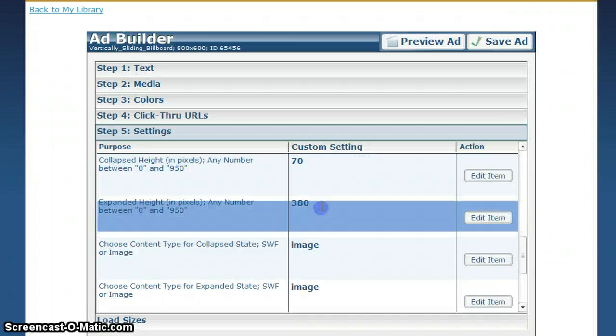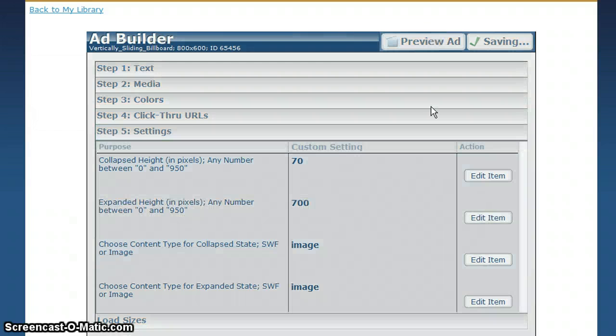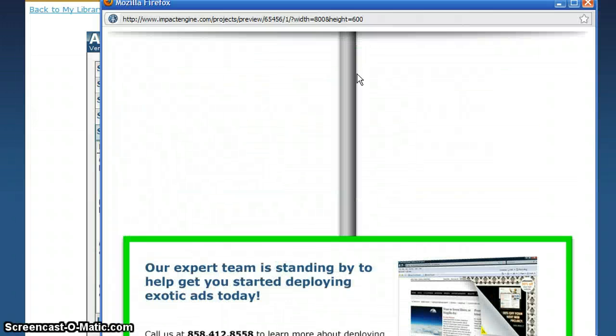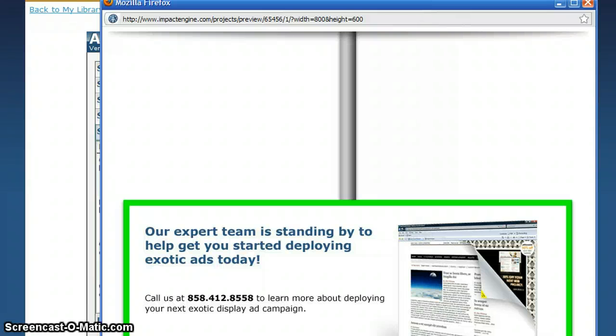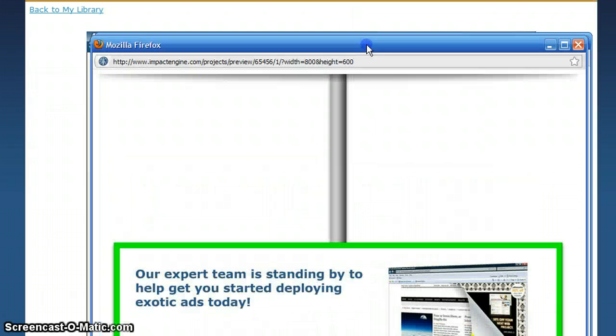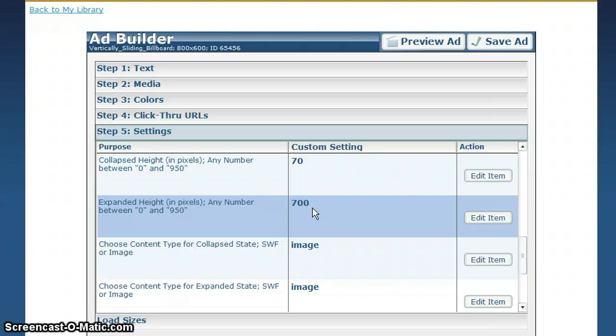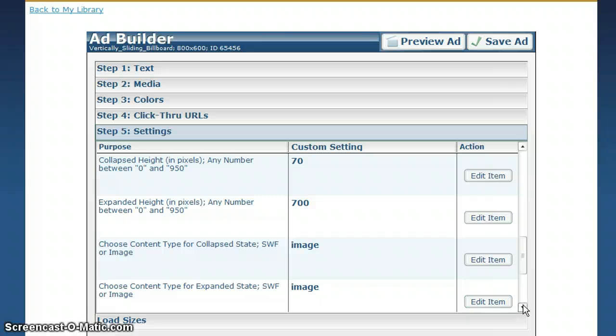If you make it long, let's say 700 pixels, it'll simply extend way down and just have a longer bar here. And so that, again, depends on the layout of your site and where you want this ad to come to. The max being 950 pixels would be the farthest you can have it drop down.